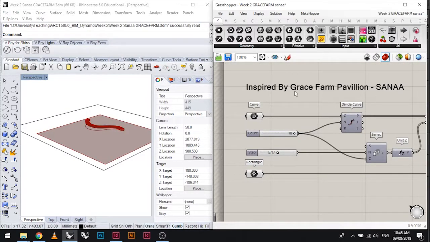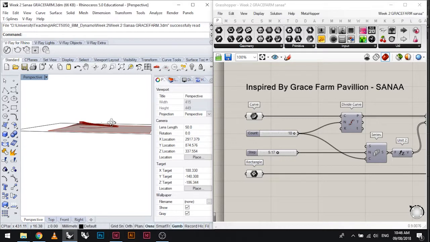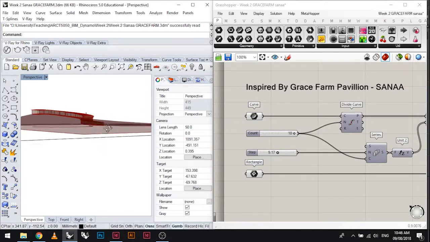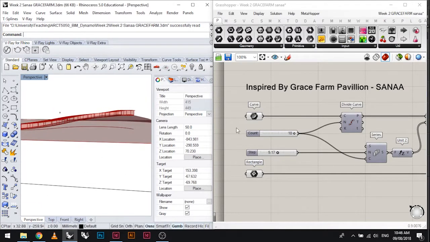Okay, I've gone ahead and just opened up the Grace Farm Pavilion script from last week. And I'm actually not going to run through the process of creating this. Hopefully you can work that out from the PDF and what you've been following along in class. But we are just going to make a few little tweaks to the visual display of this.